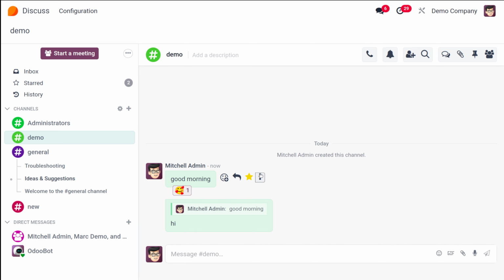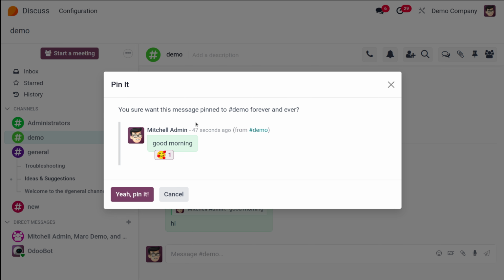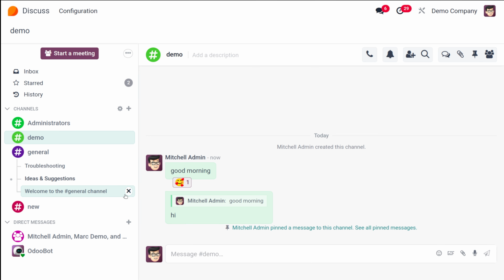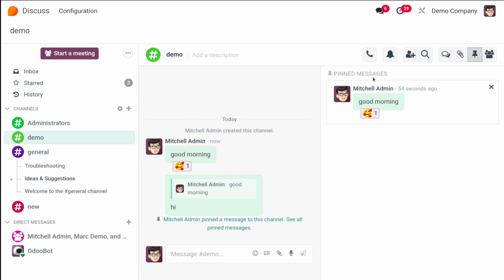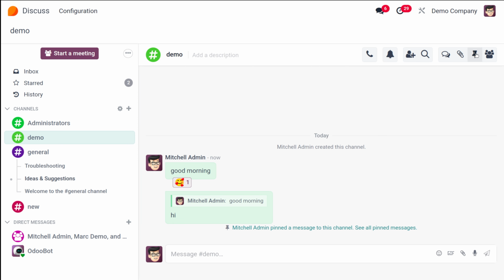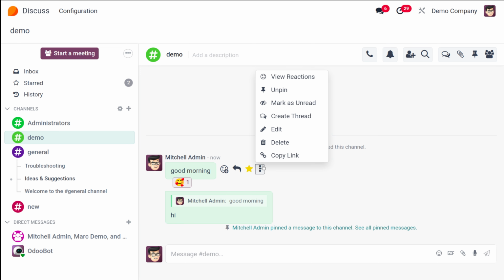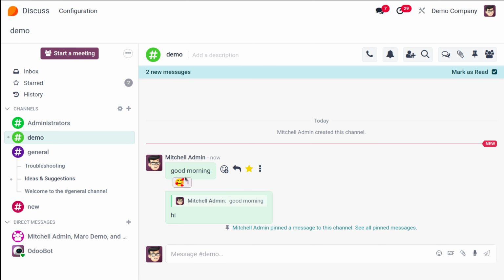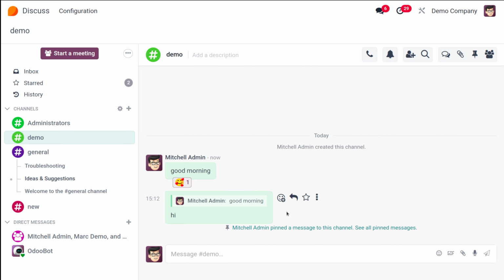And then you have the option to pin it. They'll be asking for a confirmation, so I'm clicking on yes, pin it. So the message is pinned. Now if you click on this pin icon over here, you can see the pinned messages. So that's how you pin it. And then you have the option to mark a particular message as unread. That's set over here. So if you want to mark it as unread, click on that.